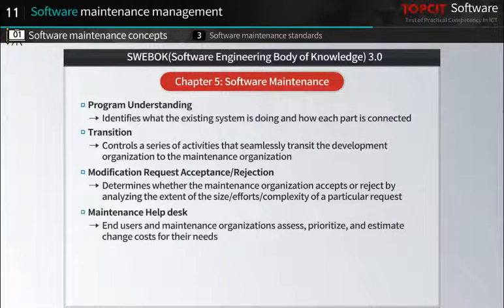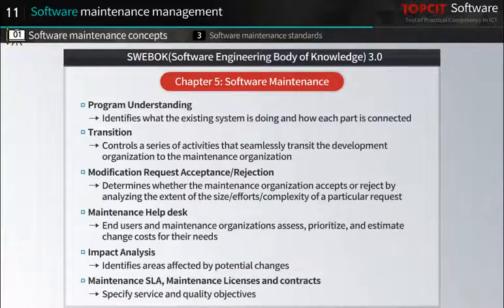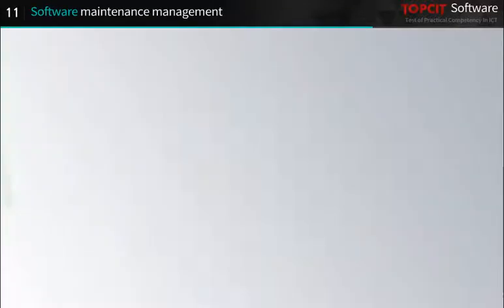Maintenance help desk is an activity in which end users and maintenance organizations assess, prioritize, and estimate change costs for their needs. Impact analysis is an activity that identifies areas affected by potential changes. Finally, maintenance service level agreements and maintenance contracts are activities that specify service and quality objectives.